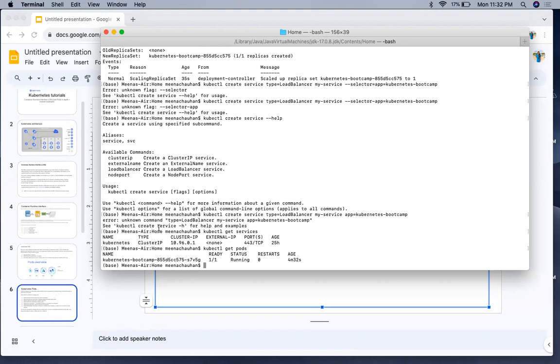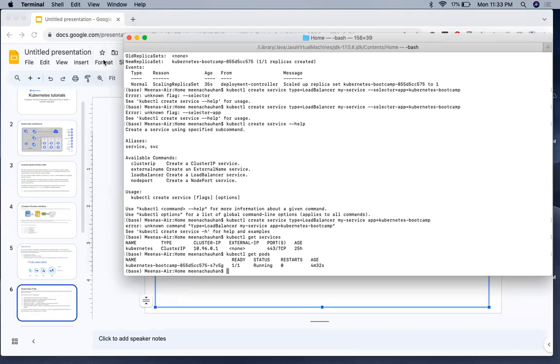Now remember, before you try all these commands, you have to run minikube start, okay? Because you have to start minikube, you have to start the cluster, which will start the master node and all the services that it needs.